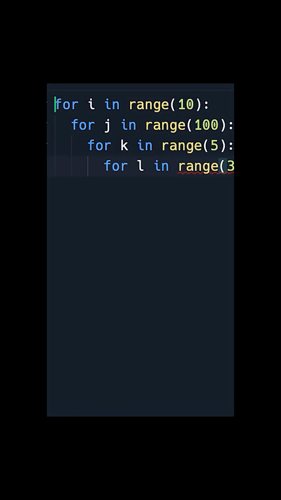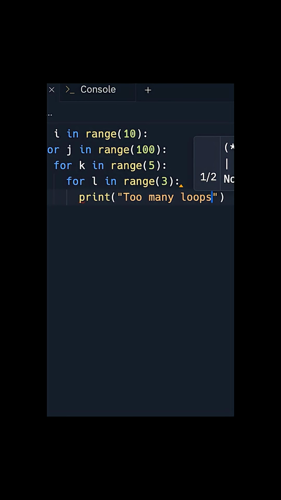But typically, if you have more than 3 for loops together, there's probably a better way to do that portion of code, and maybe you can think it through and find out a simpler way of doing it.